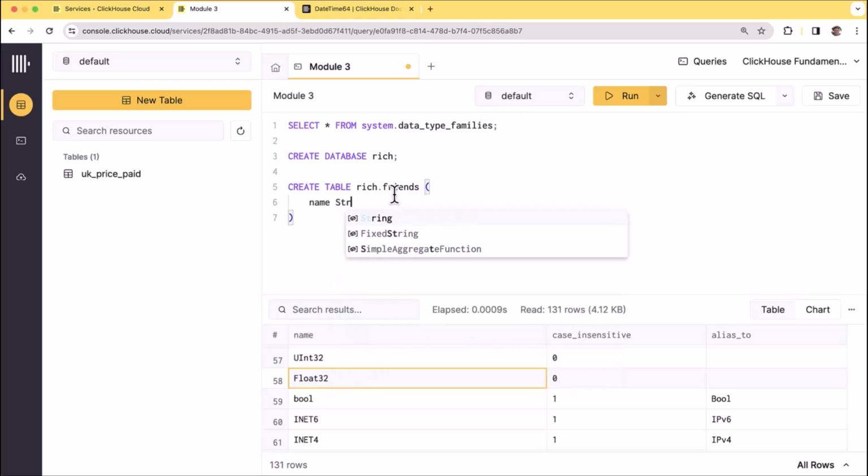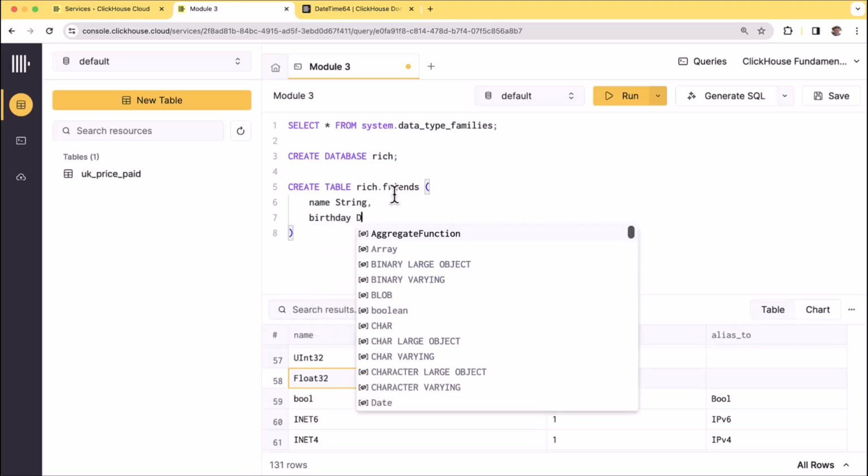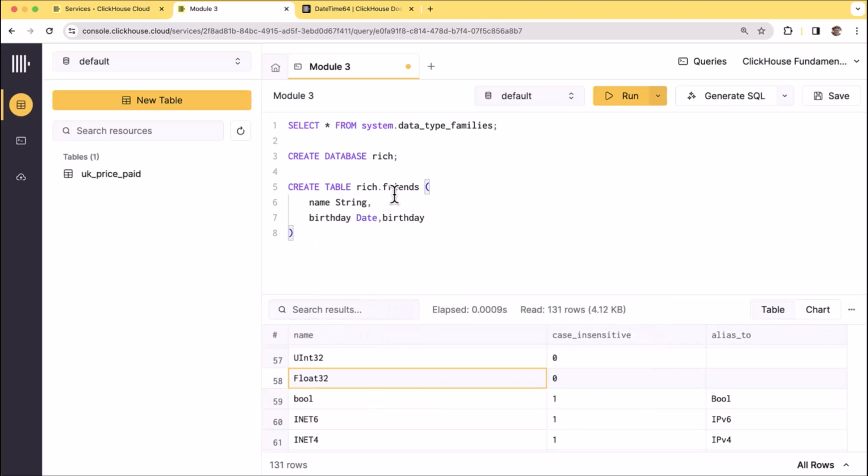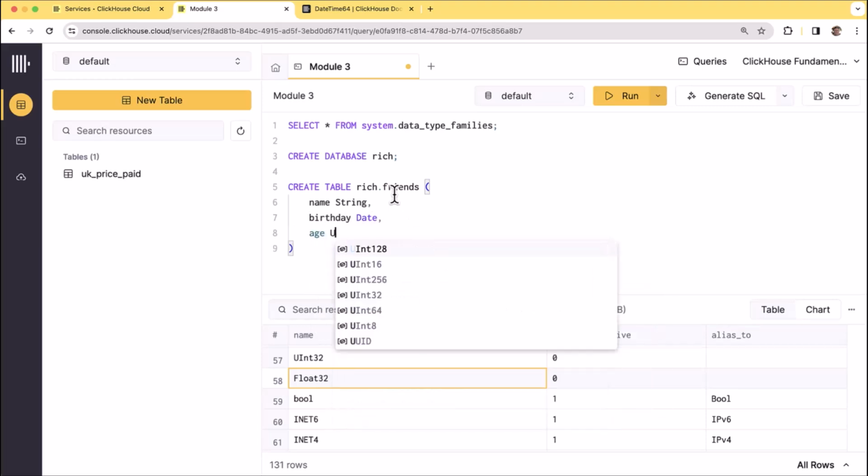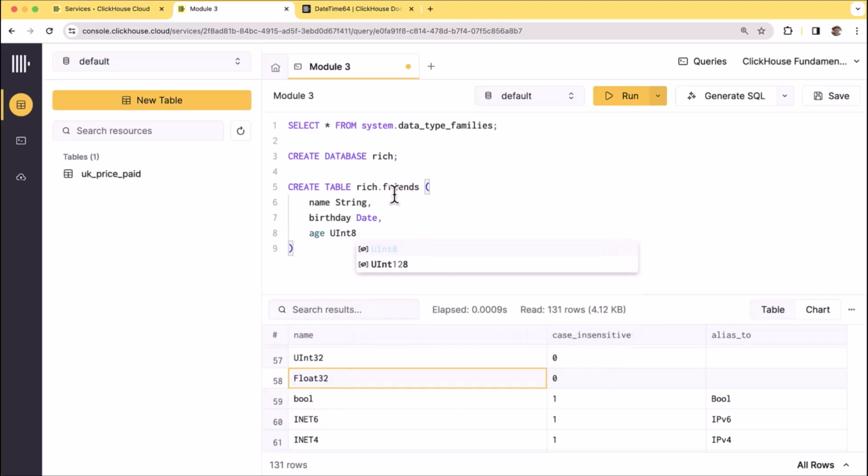And let's say that my friends have a name, so I'll use String. Again, I could put like VARCHAR or something there, but that's simply an alias to a String. I can put the birthday on there. That's a day, so I'll use Date for that. Let's put their age. I don't know. I'll just do a UInt8. That should be big enough for everyone I know. And then that's probably good enough for now.